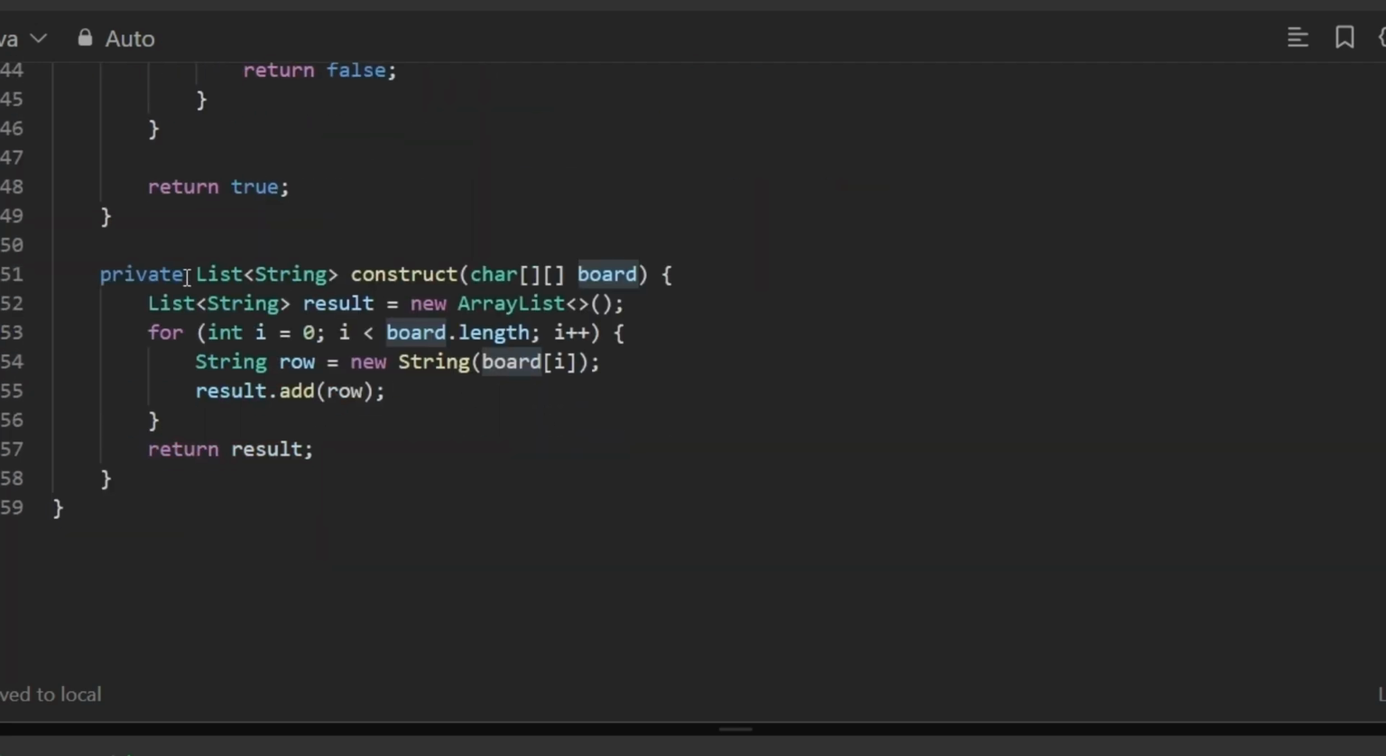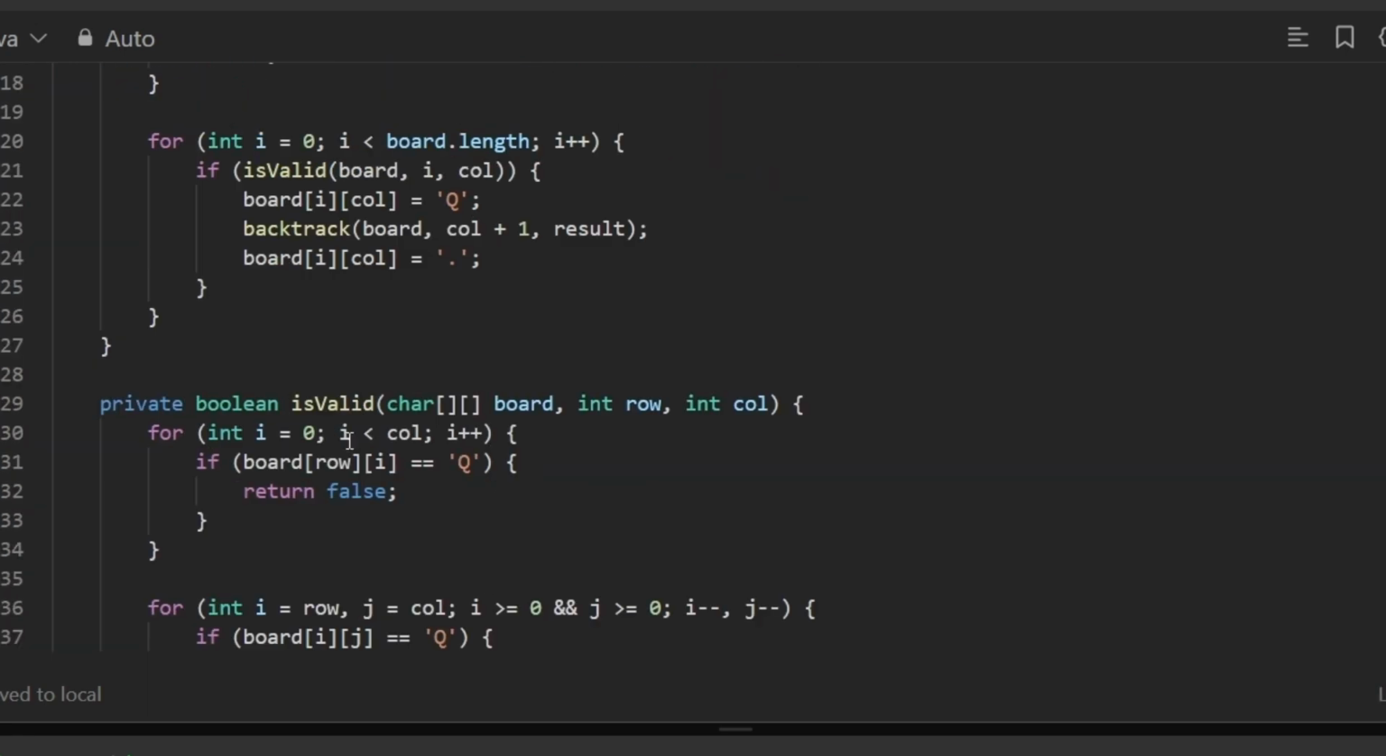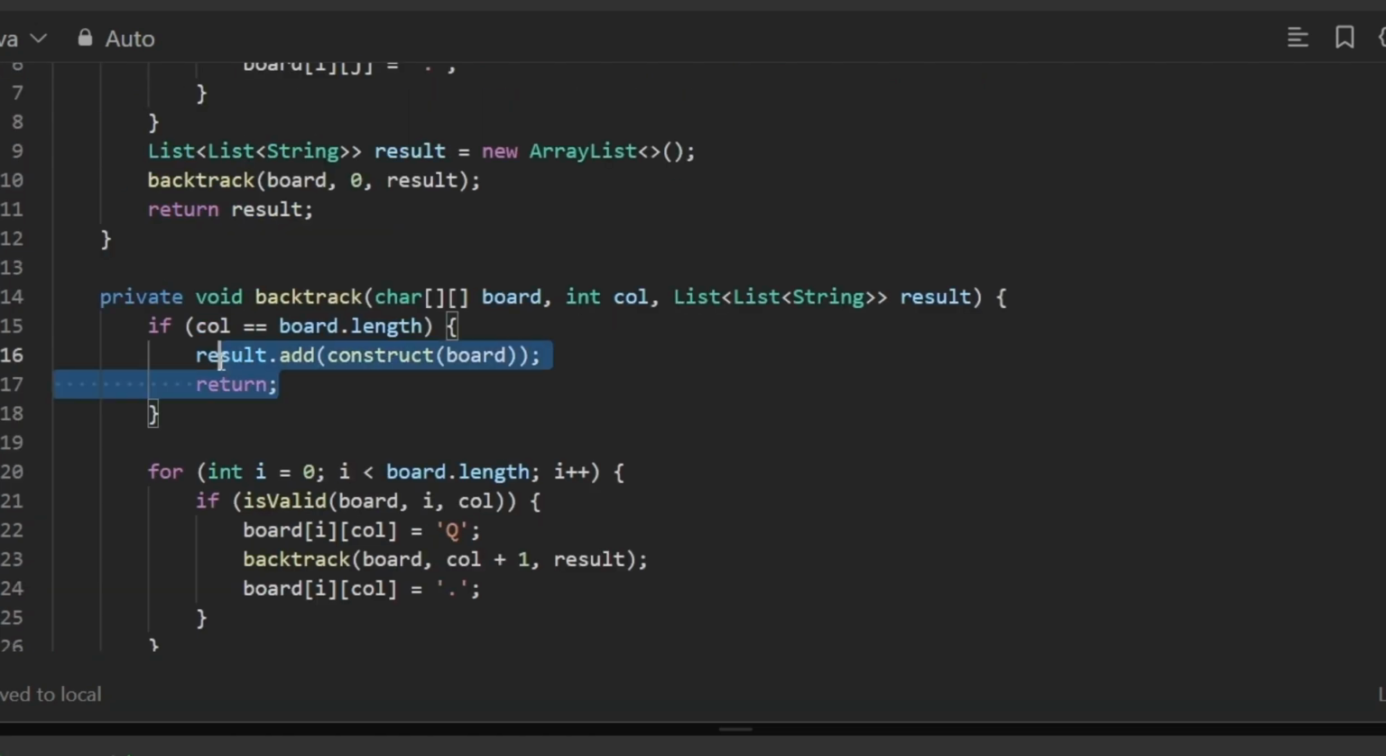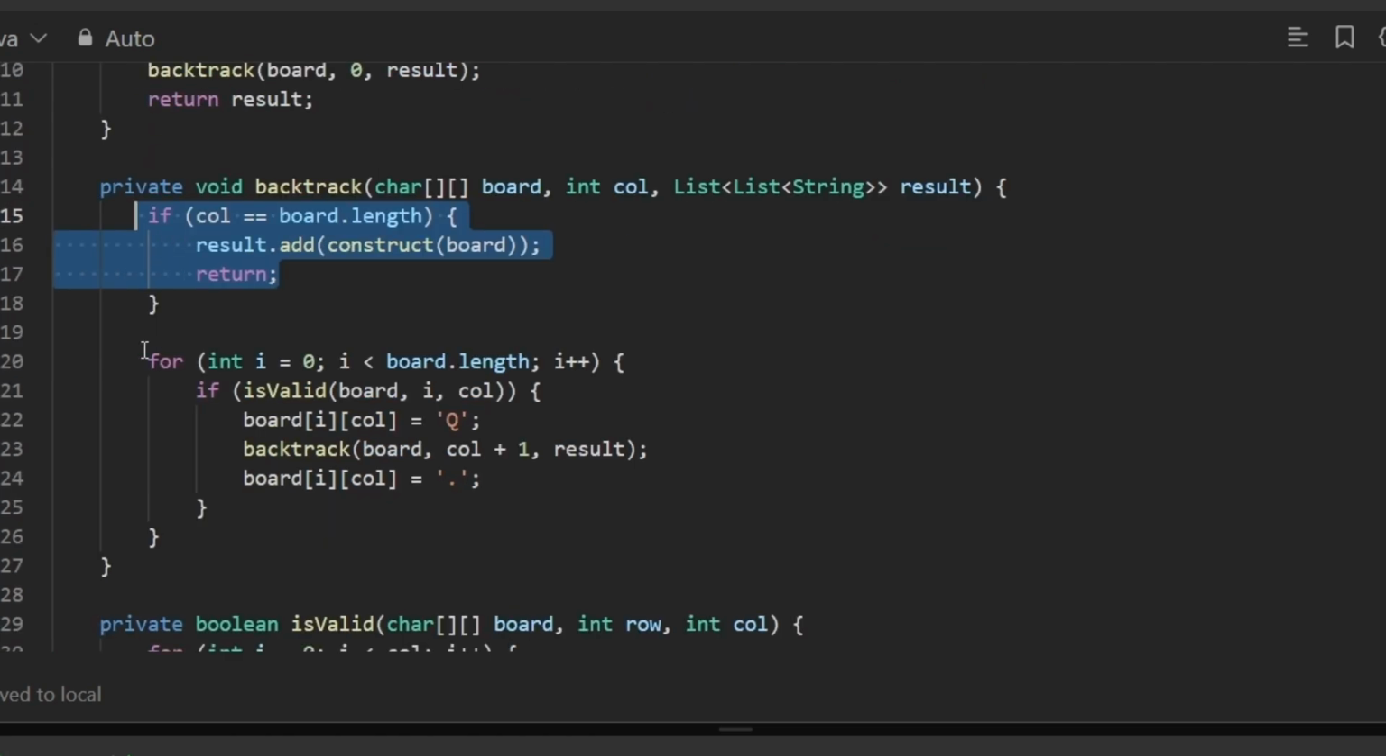Okay, so in the construct method we are just passing in the board. On top of it we are checking what are all the current positions of the queens that we currently have, and we are just adding those values as part of the list. Apart from that, we are not doing anything else, and we are simply returning that to the result. Okay. Next thing is, let's say we add the appropriate result over here.